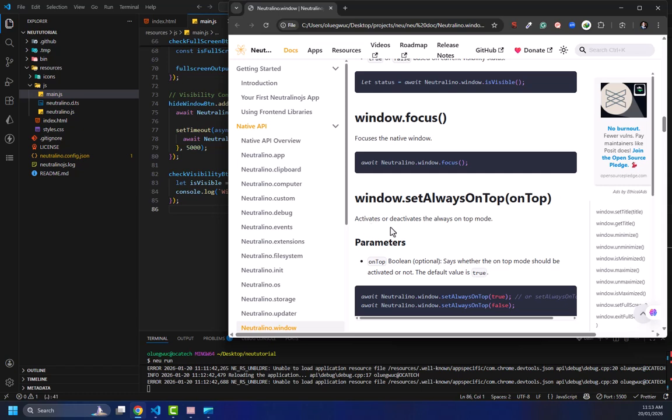Window.setAlwaysOnTop activates or deactivates the always on top mode, and onTop is going to be a boolean. That means you are going to put false or true. If you put false, it is going to set always on top to false, and if you put true, it is going to set it to true. So let's see how to implement it, guys.